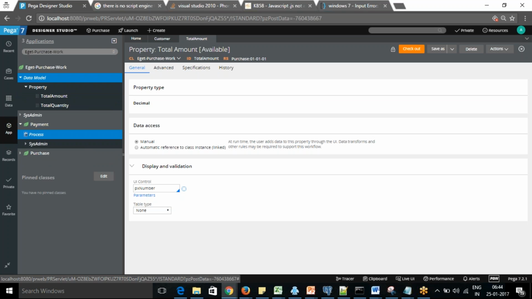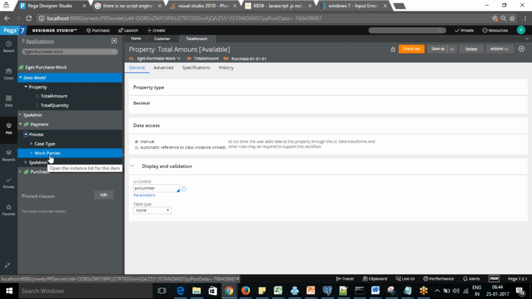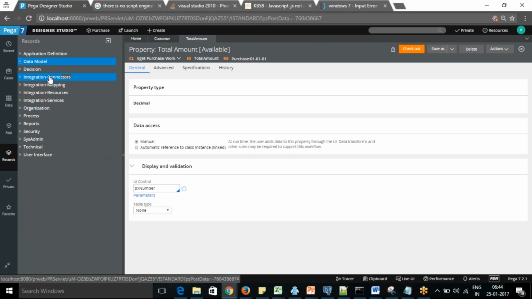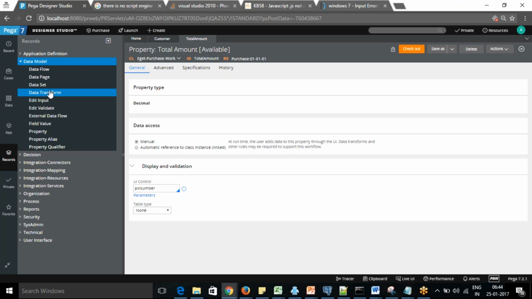If you see in this, you have process. Within the process, you have keys, work parties, validate, flow, user action. So there are different rules in the process category. If you see in the records, you will see the different categories of rules. These are the different categories Pega has defined. Within that, you have another subcategory. This is the main category, and within that, the types of rules which are available. And if you click onto that, it will give you the instances of that type of rule.